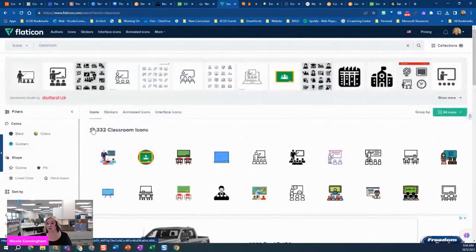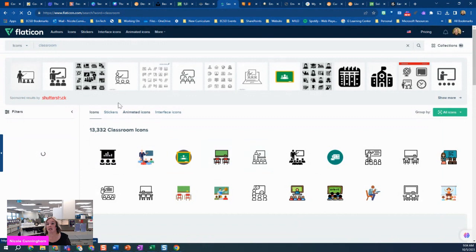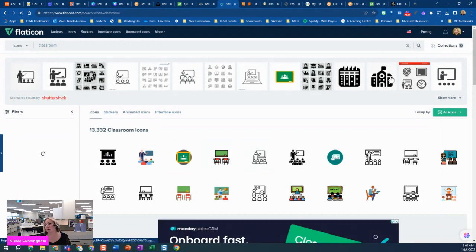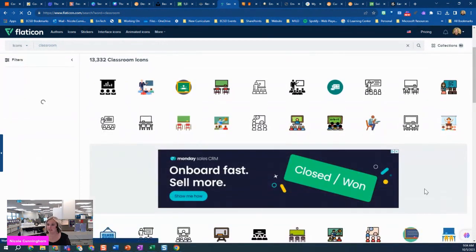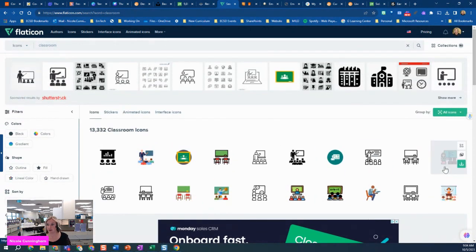Flaticon, love Flaticon. Now I can simply hit classroom, search. It's going to come up with 13,332 classroom icons. And so do not click these. These are not royalty free, but all of these are, and you can simply copy it. If this is the crown, so if you save it, it is going to cost you, but if you do the PNG copy, then you have it saved to your clipboard and you can use it. And so this is another really great tool.